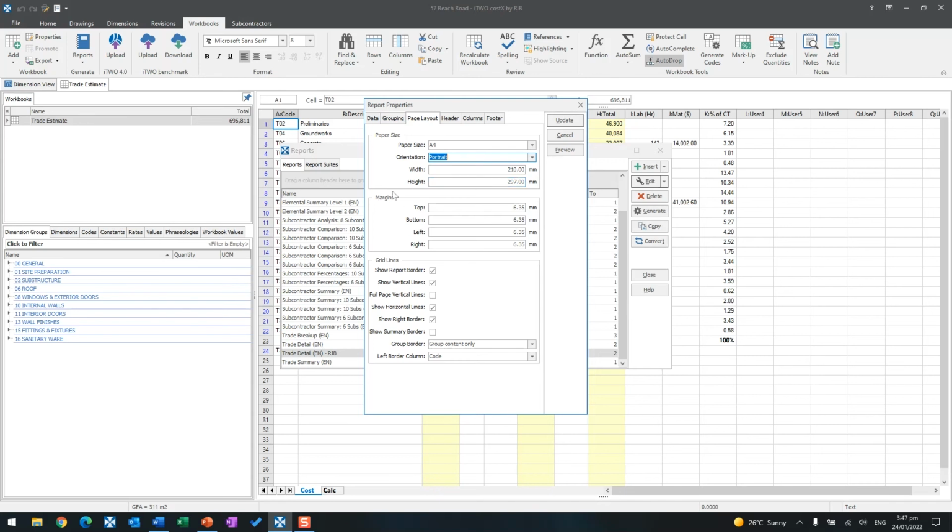To set the top, bottom, left and right margins, enter a number in the appropriate field, representing the physical margin length. For example, the default margin is 6.35 in millimeters or 0.25 in inches. If the margin is displayed in millimeters and you wish to work in inches or vice versa, update the measurement system setting in your iTWO costX options.